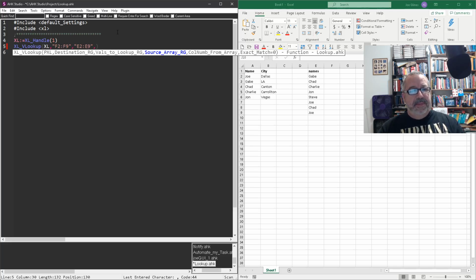And source array. Now this is important. This is the one that screwed me up, and this is why I called it source array, because you need both A and B. This is going to be A, and we can do A1, it doesn't really matter, A1 to B6. So that's going to be the array of where we're looking. And the next thing is, which column do you want to pull back? Well, we're looking for the stuff that's in column 1, so we want to bring back column 2.